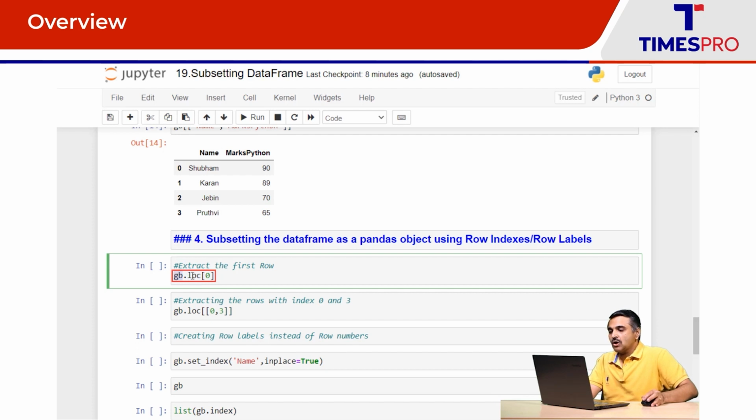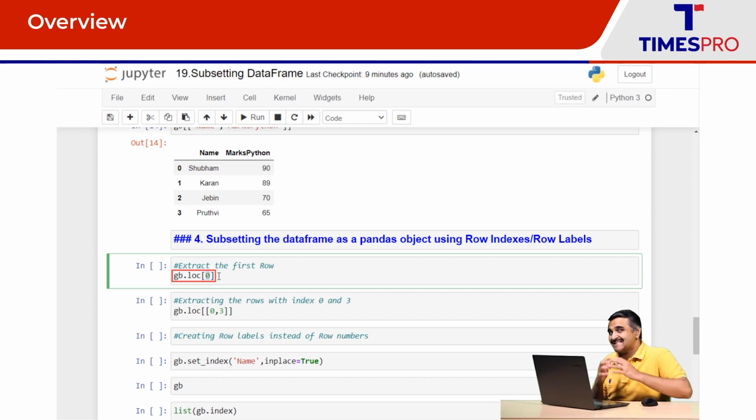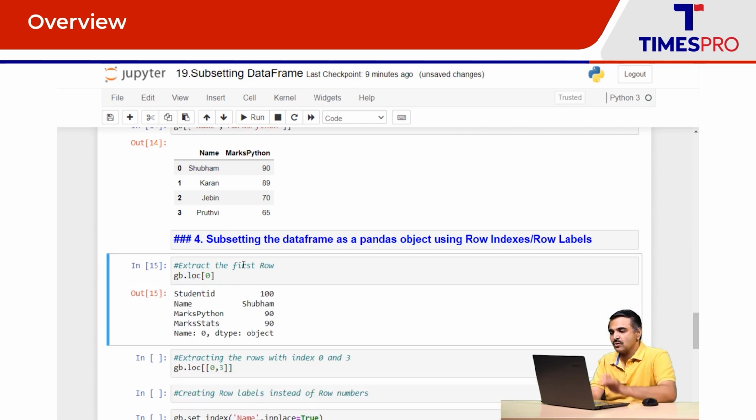So gb.loc, and I'm going to specify a number over here. Anything supplied within the subscript while using the property .loc is going to allow us to access the data frame using row index. So please don't get confused. 0 is not a reference to the first column. It is a reference to the first row, because I have the property .loc over here. gb.loc of 0 is going to give me the first row as a series object.